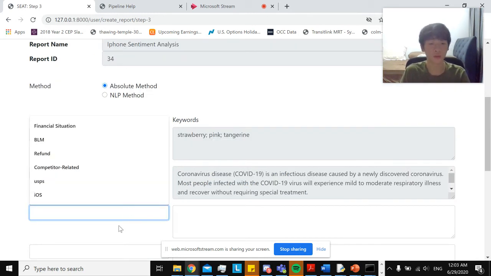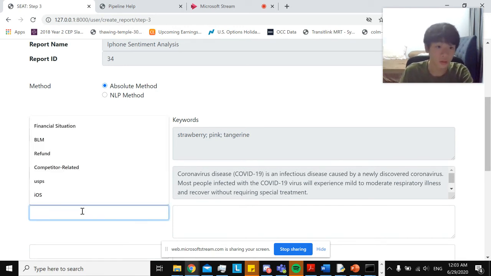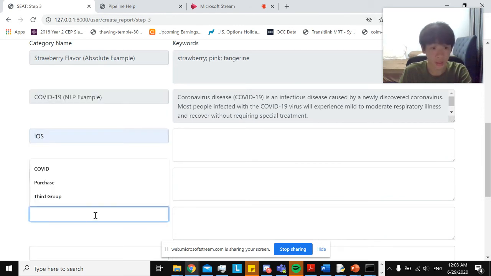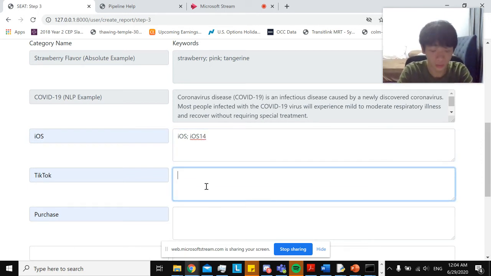So right now we'll use the absolute method because it's the simplest. We'll categorize into iOS, TikTok, and purchase. So give me a while to input some keywords. There's some sample categories based on what is trending right now.